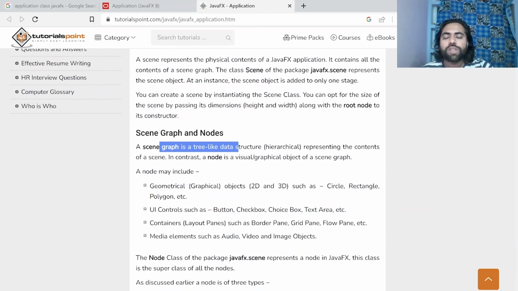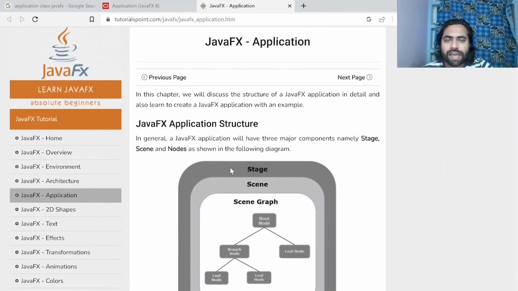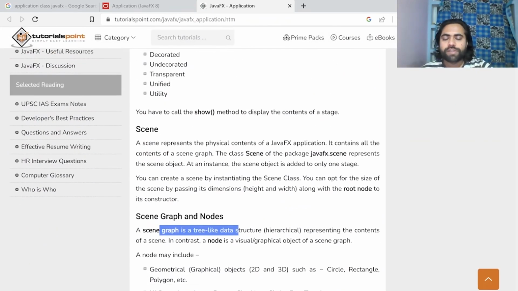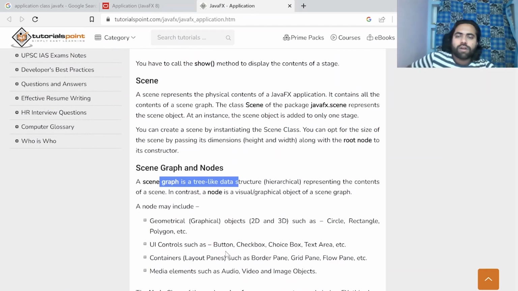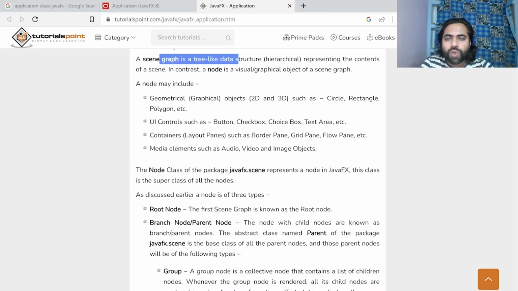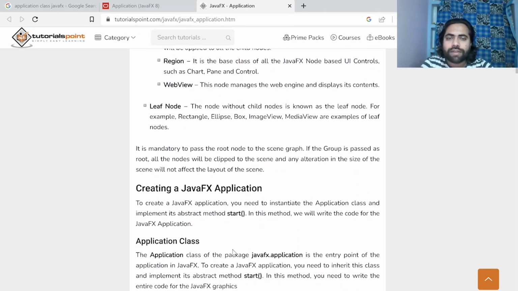A node, and what is a node? If you see the diagram here, these things will be created and everything inside. So whatever the children of the scene, we will be creating and putting all our controls there as and when required. So this is about scene. Maybe you can read more: root node, branch, parent, a lot of things.